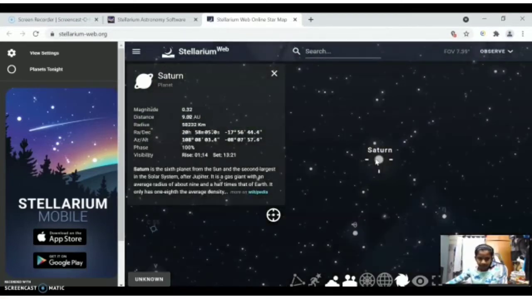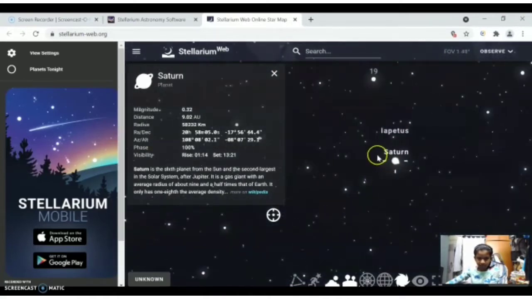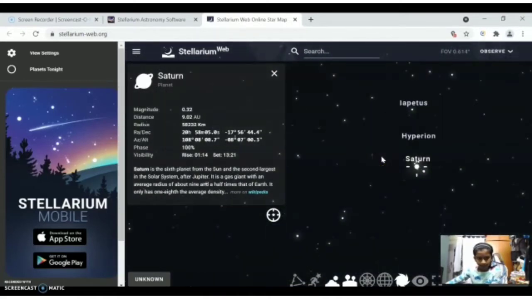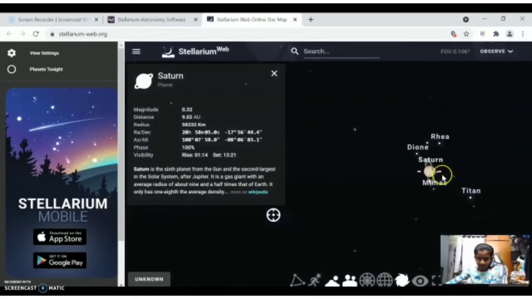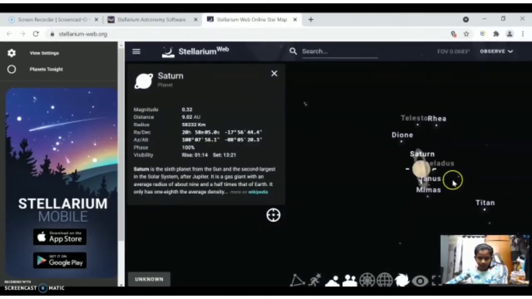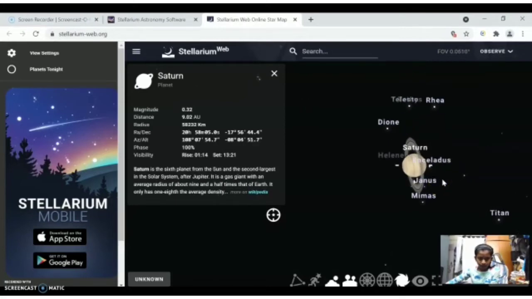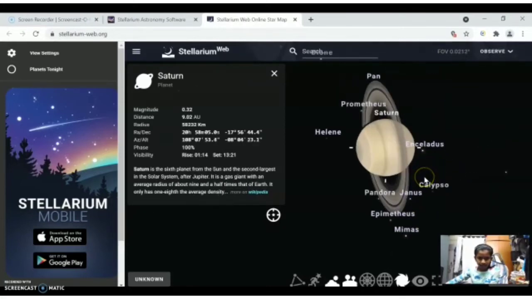Saturn is the sixth planet from the Sun and the second largest in the solar system after Jupiter. It is a gas giant with an average radius of about 9.5 times that of the Earth. It only has 1/8 the average density. So there are many moons for Saturn.